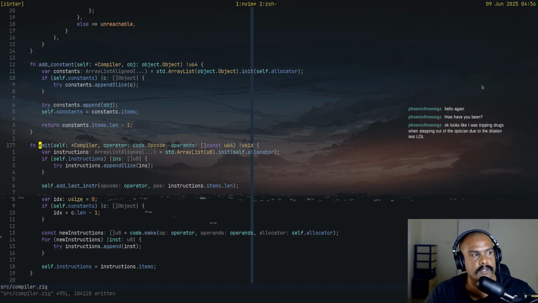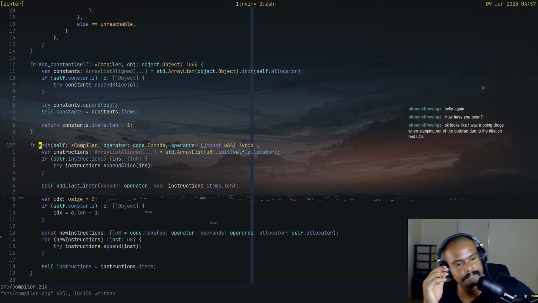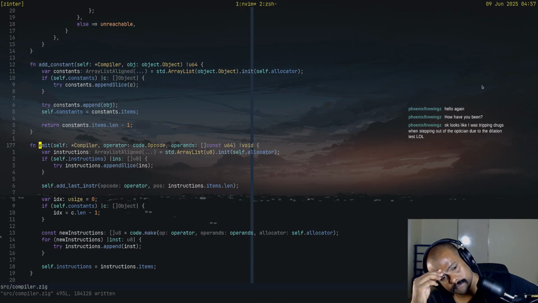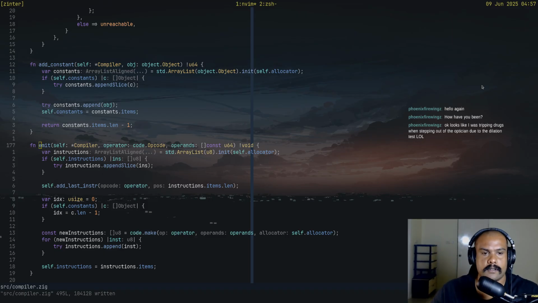For this to work, I would need to return the index. Let me check the book.